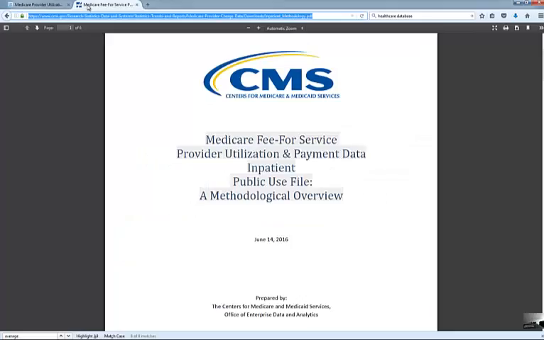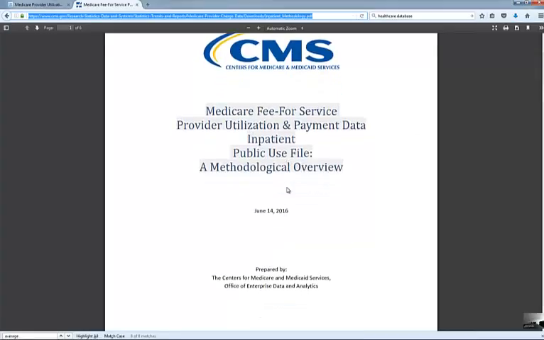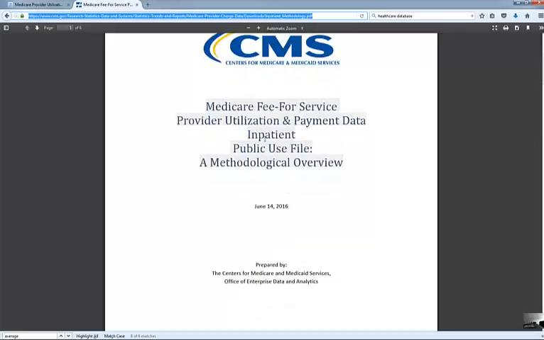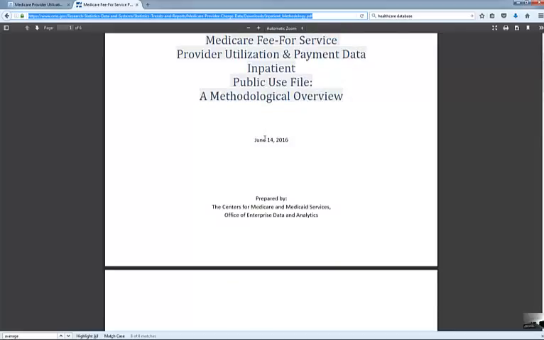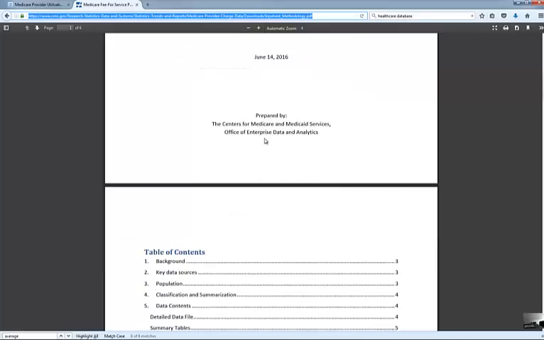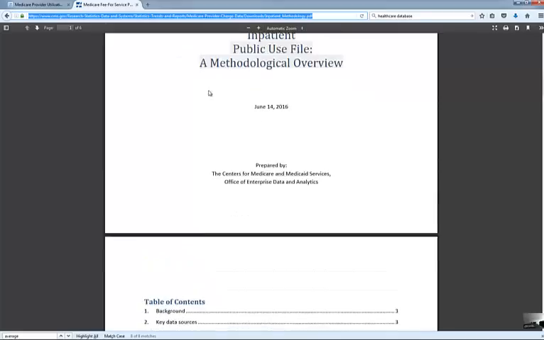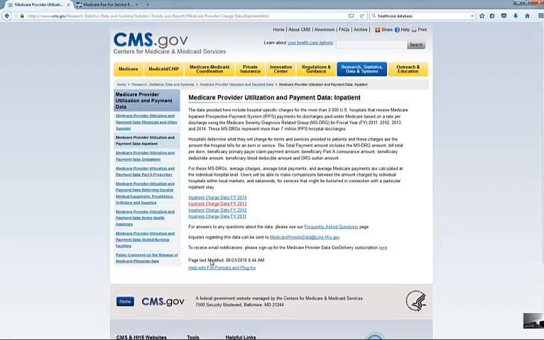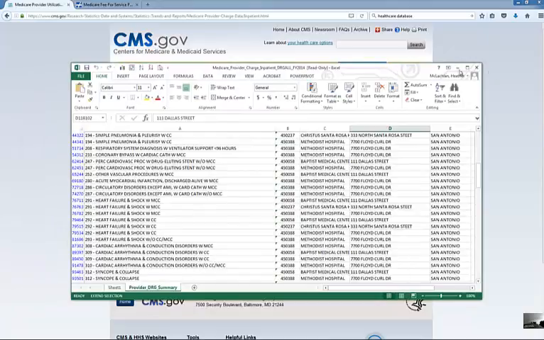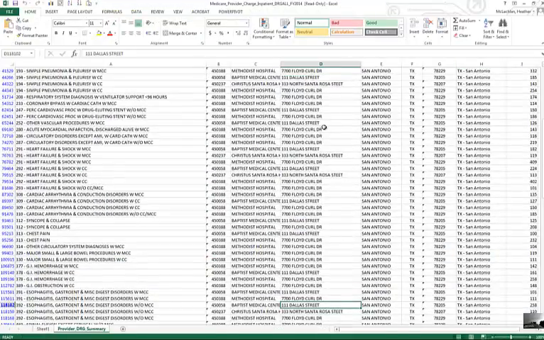So pulled that, and I've given you all the link in the SoftChalk, so you can find it there. And I've also given you the link for the Medicare fee-for-service payment data and patient. It gives you some key definitions, which I've also included in the SoftChalk, and some more information. So I have that data already pulled down, and this is what it looks like.